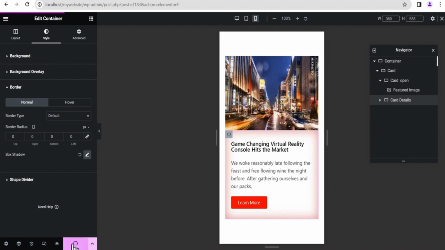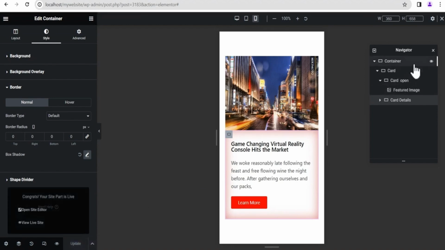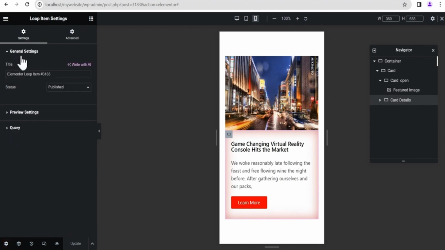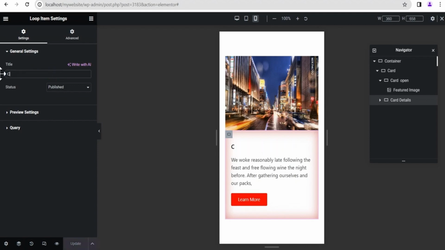Mind you, there is something I forgot, but thank God I remember. So what I'm going to do next is click on the settings here, and then I'm going to title this loop we've created. So we're just going to title it card open style. Yep. Okay, now that we've done that, we're just going to update it.